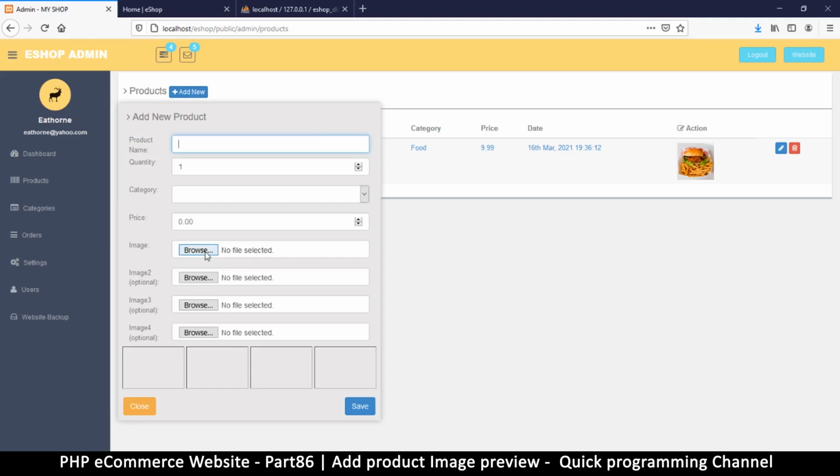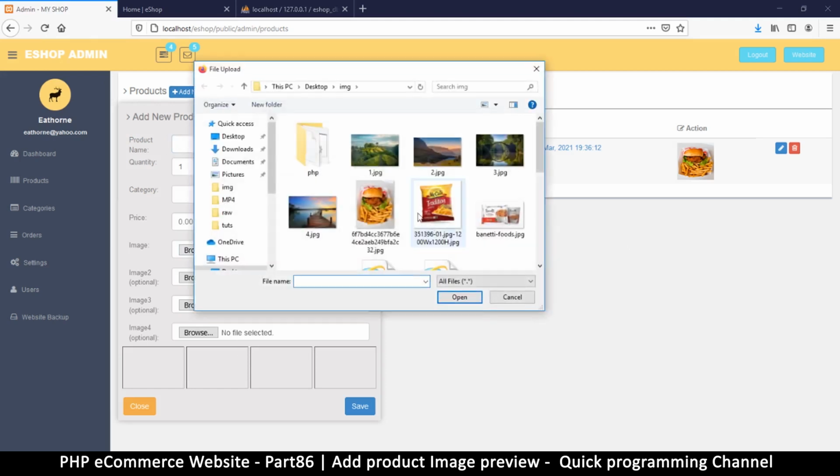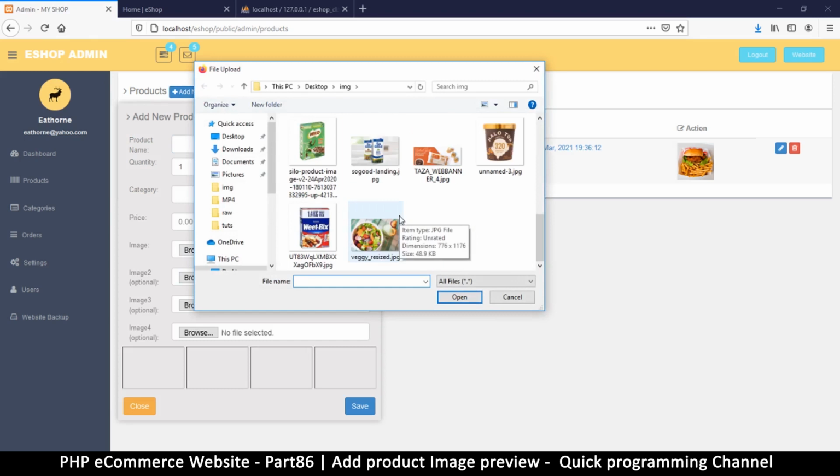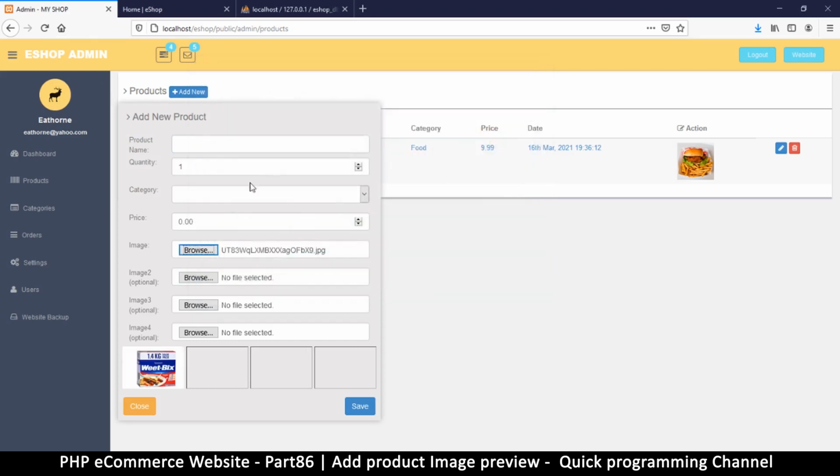Okay, so there we go. And now if I click browse, I can do my thing. So VitBix, yes, let's try this one. VitBix 1.4. Okay, that 1.4 might not work out.